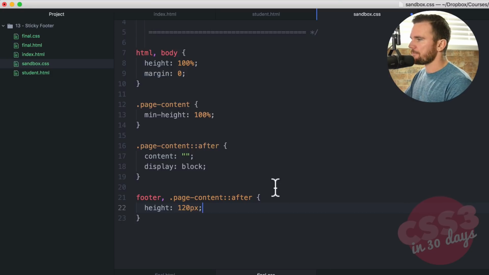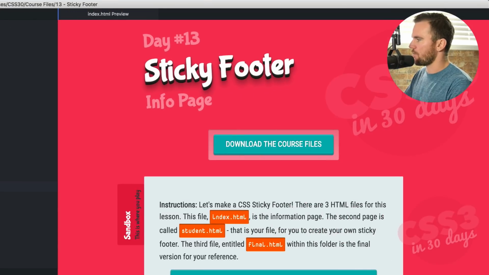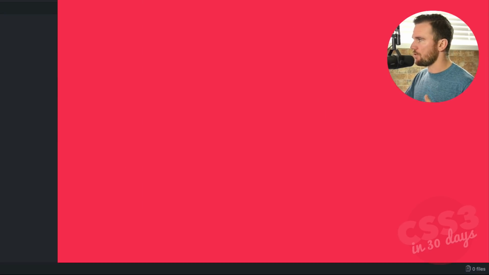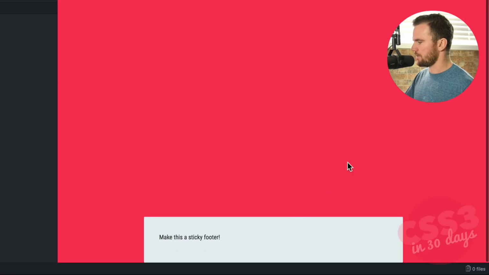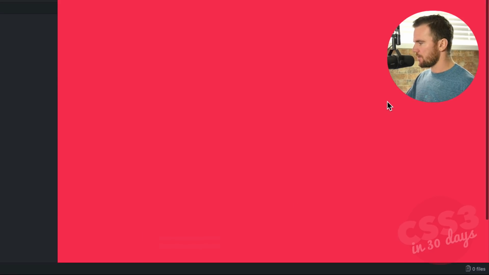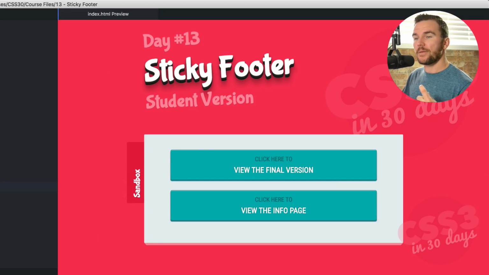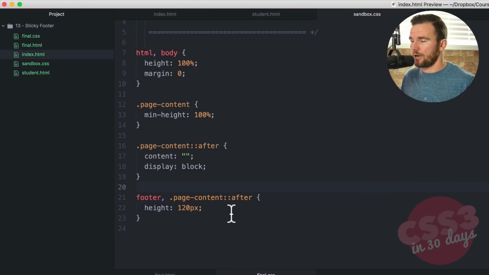The reason why is, if I were to go and view this in the browser, you can see now that the footer is actually below the viewport. So if I scroll down, there's a 120 pixel footer below. So all I need to do here is, in the page content element, which is everything within here, bring that footer up the height of its container. So the height of the footer is 120 pixels.